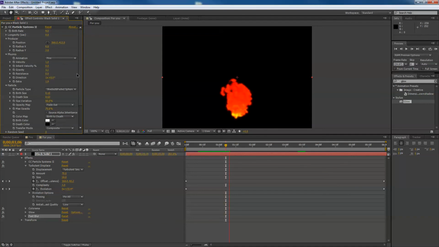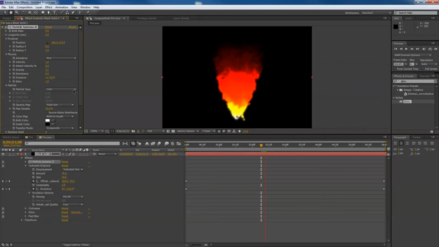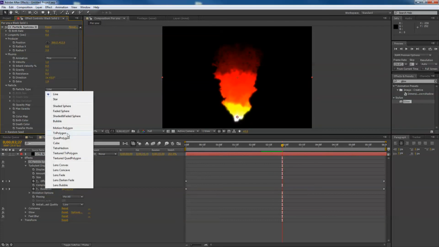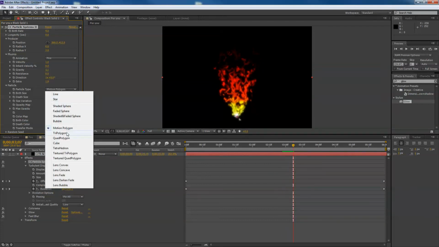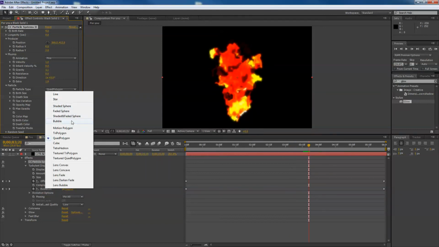Now we can go back to the particle here, and we can change this to, sometimes star looks pretty good. Line looks different, right? Sometimes these polygons look pretty good too, depending on how you like. Some of them start to look cartoony. Okay, but depending on what type of fire you want it to look like, you can try any and all of these.